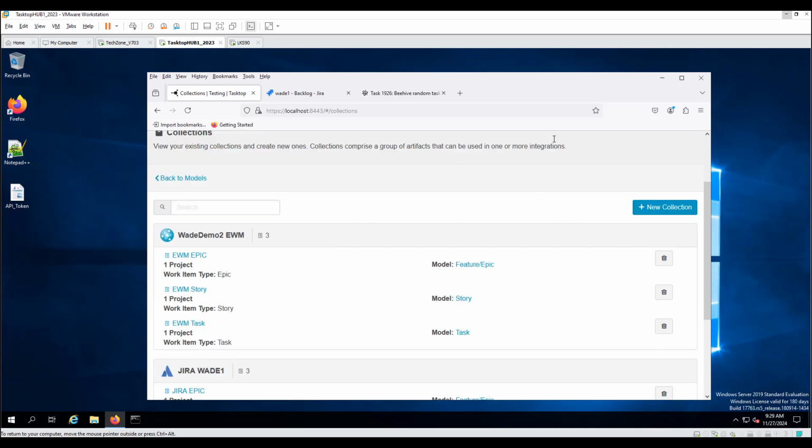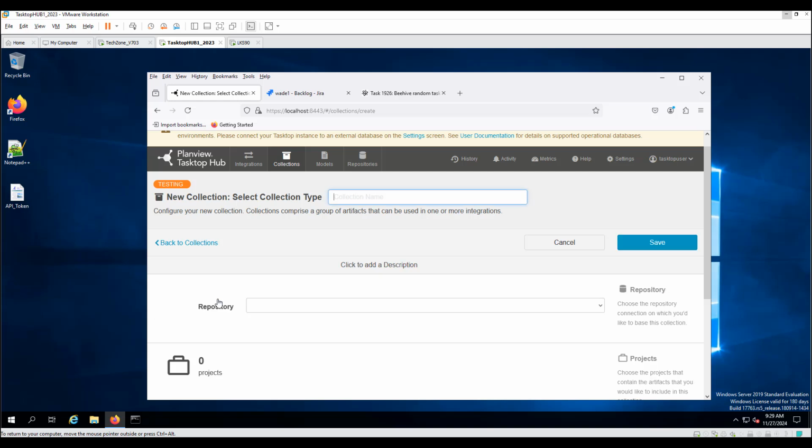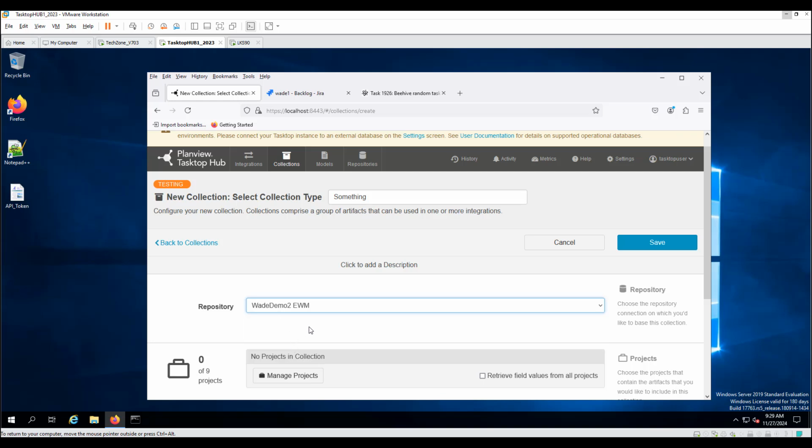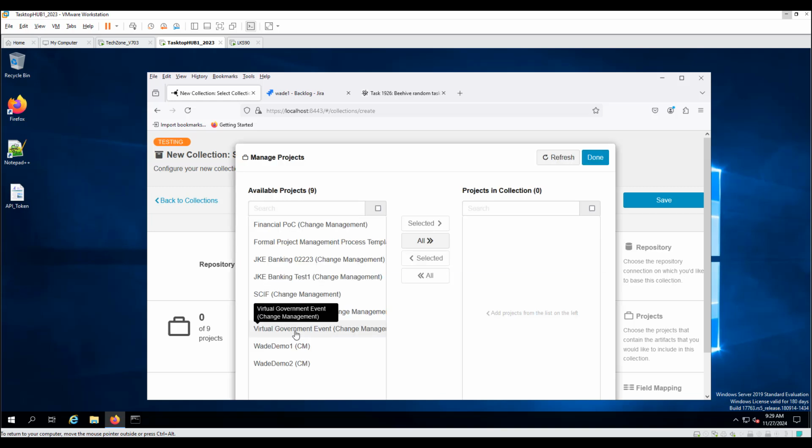To create a collection, you simply need to click New Collection, select Work Item Collection, call it something, go in and select your repository. I'm going to select the EWM side because I have multiple projects that we can select from, but that is the repository we configured a few minutes ago. And then you go in and select the projects.